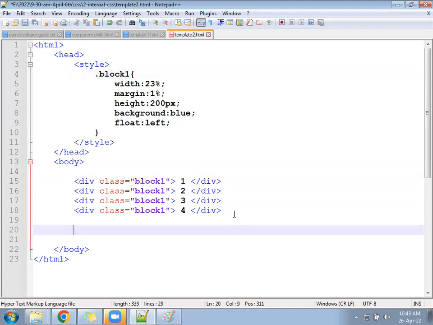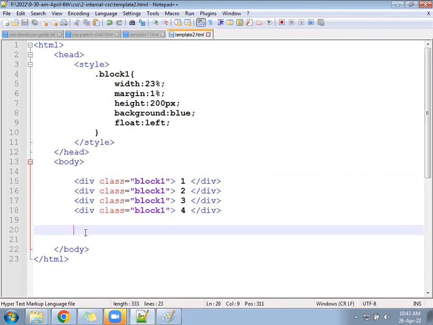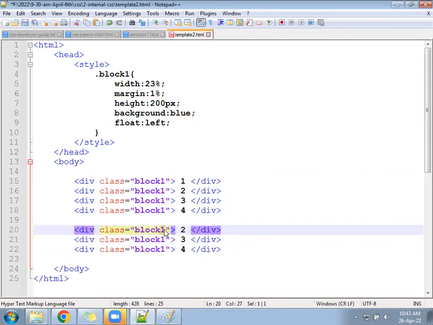Now come. Can you create 3 divisions in the left bottom that should display only 3 blocks in one line? I will just write the class. Class is block 2, and block 2. It should be the 5th, 6th, and 7th. Display 3 blocks of this last one. What is the class name? Block 2. It should display 3 blocks in one line. The 4 blocks are already over.